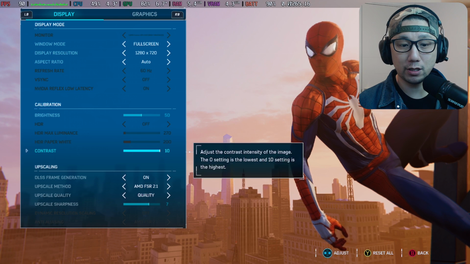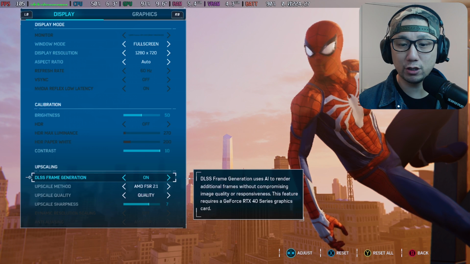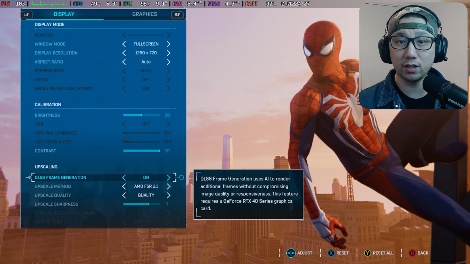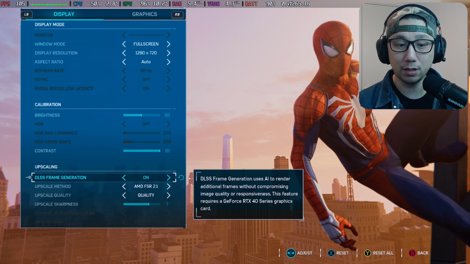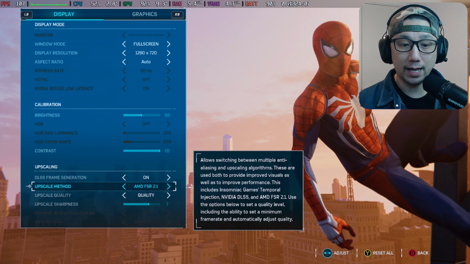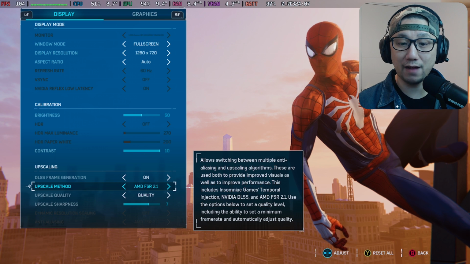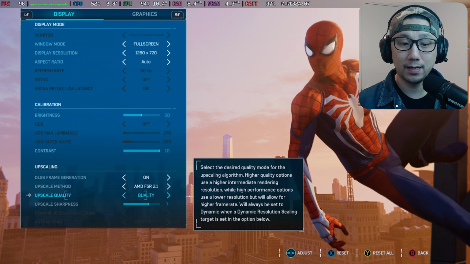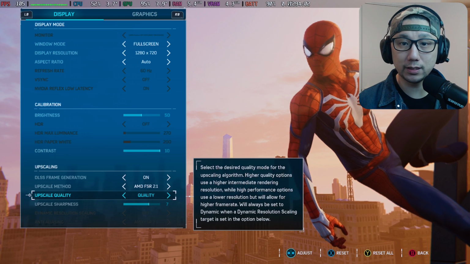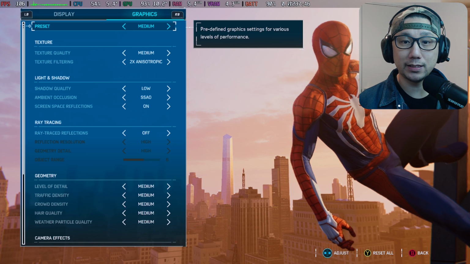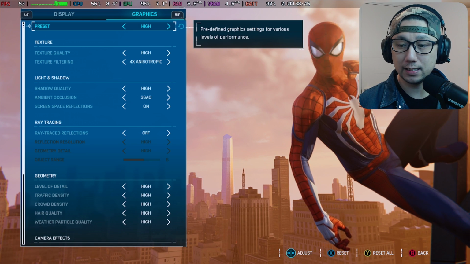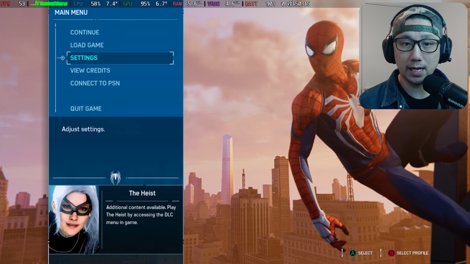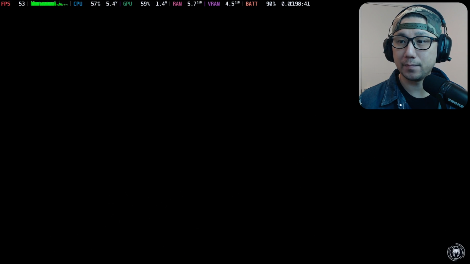And you can see here DLSS frame generation. I can toggle this on and off because I've got the mod on. So I'm going to keep frame generation on, and for the upscale method I'm going to keep it at FSR 2.1 with upscale quality on quality. The graphic preset, let's set it to high. And yeah, let's run the game.